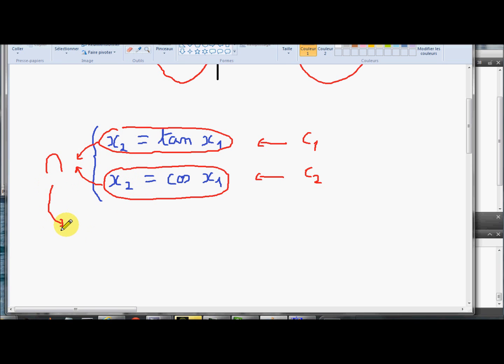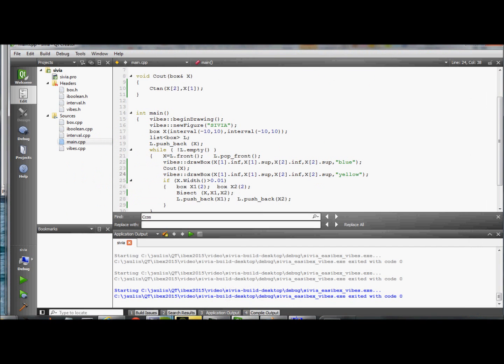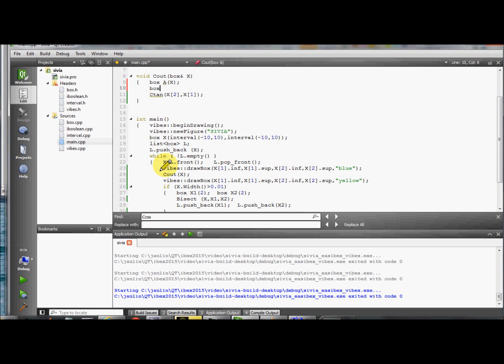But I can also do the union. And if I do this, I will represent the set of x1, x2 which satisfy either the first equation or the second equation. So I will illustrate this with Easibex. I have my CV algorithm, and my CV algorithm calls here one contractor, Cout. To do this, I will build a box A, which is equal to X, and the same box B, which corresponds to X.